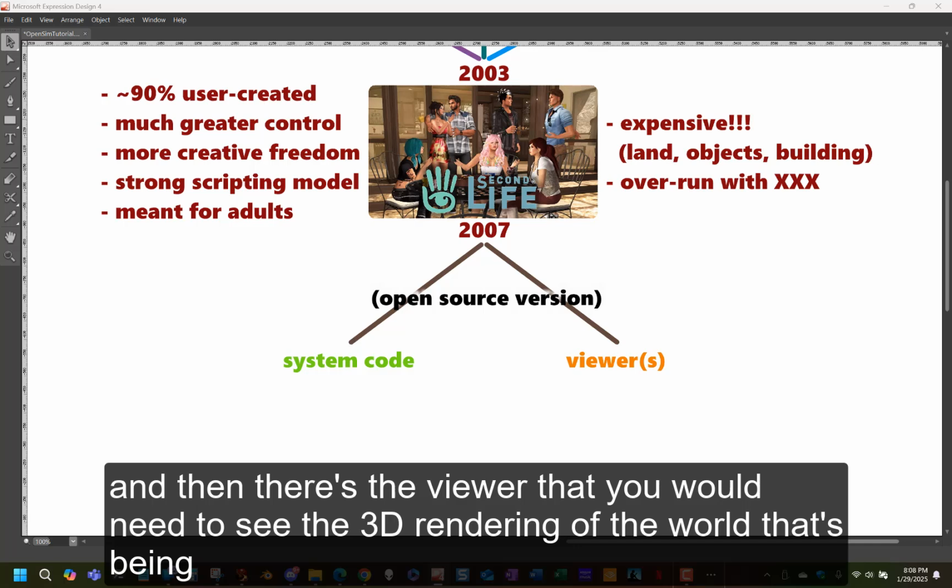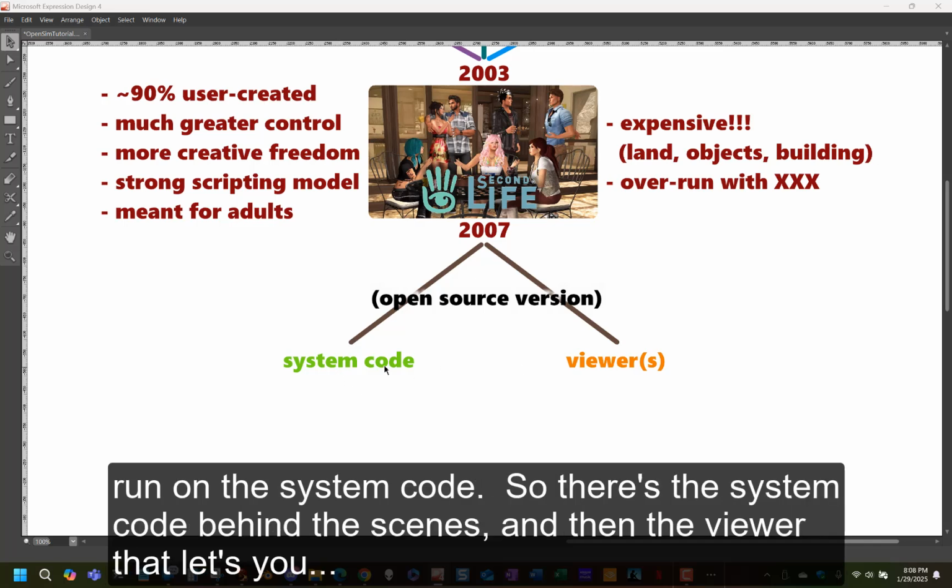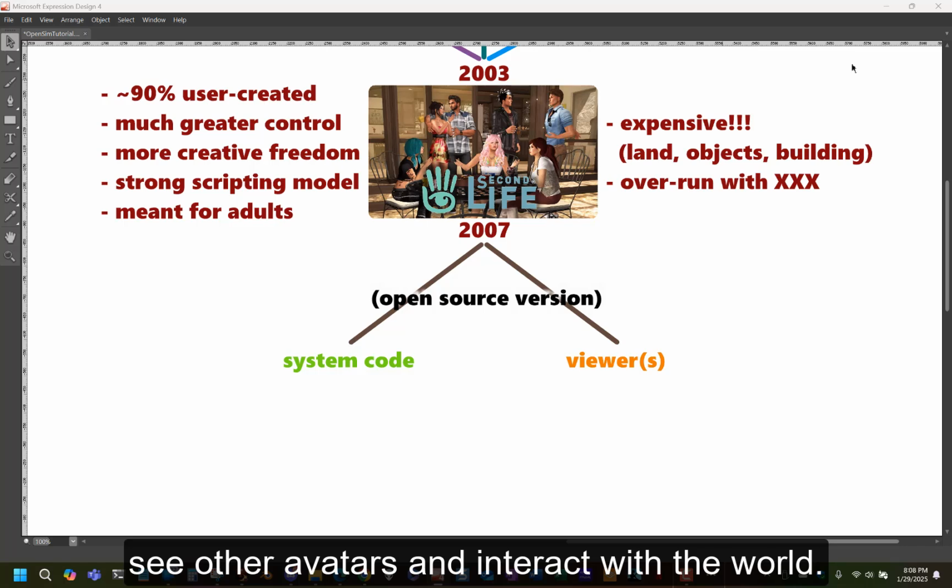And then there's the viewer that you would need to see the 3D rendering of the world that's being run on the system code. So there's system code behind the scenes, and then the viewer that lets you see other avatars and interact with the world.